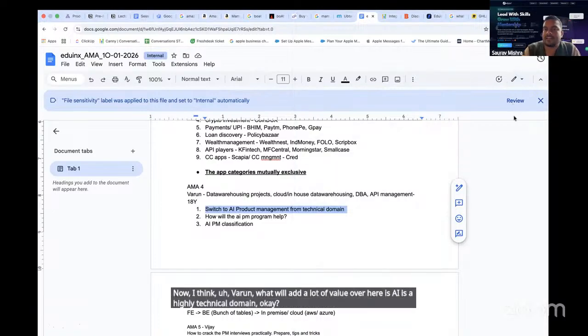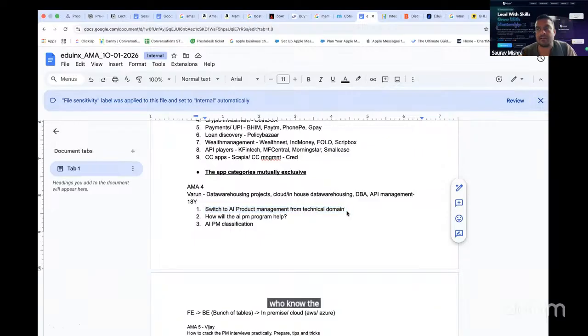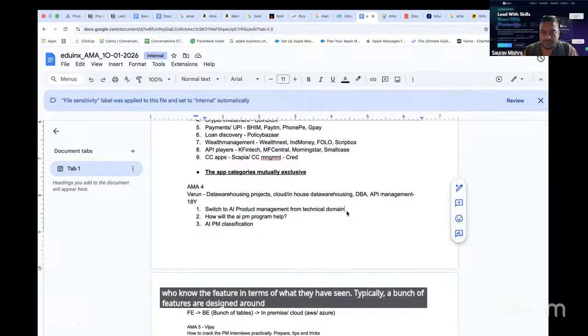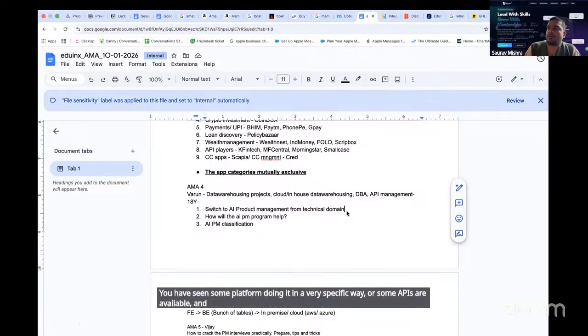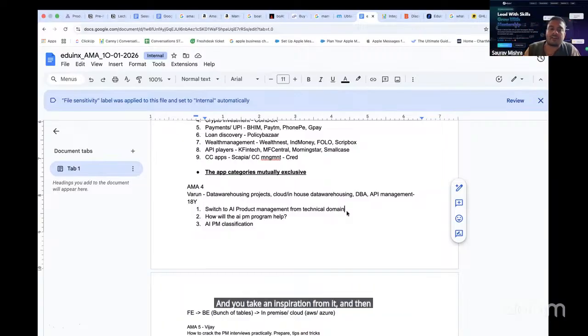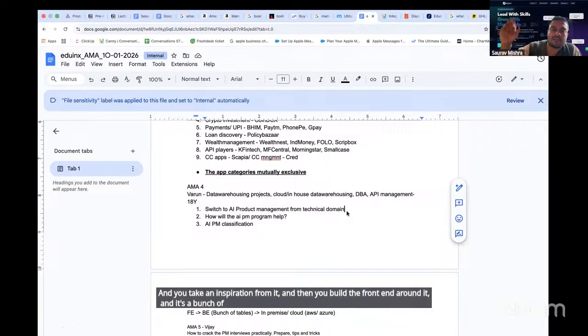You can get functional PMs who know the feature in terms of what they have seen. Typically a bunch of features are designed around competitor research. You have seen some platform doing it in a very specific way, or some APIs are available, or it's a domain-agnostic platform building some capability which might be helpful in your CRM domain or retail domain, and you take inspiration from it and then build the front end around it, and it's a bunch of API calls.